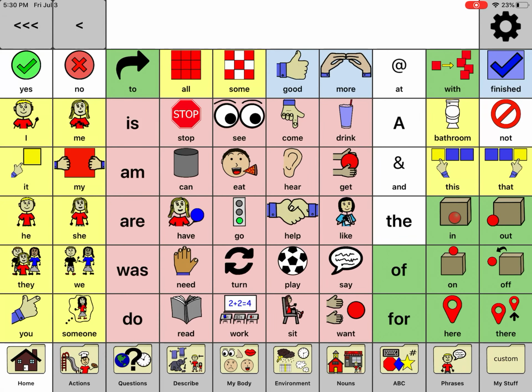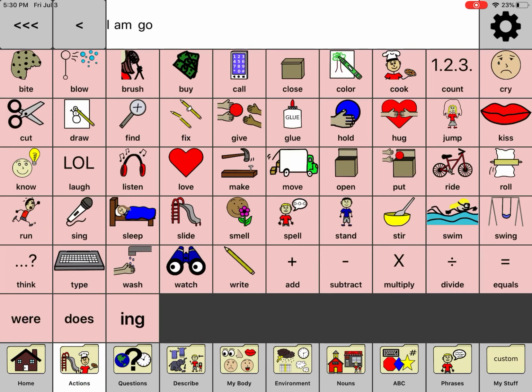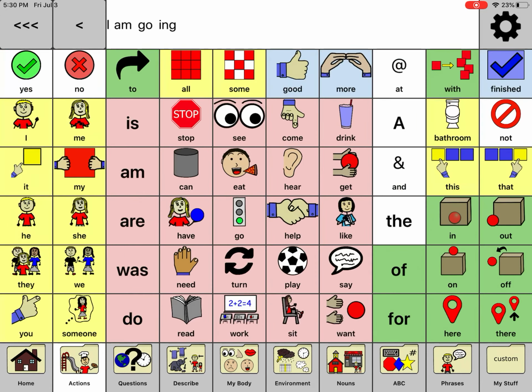I'm going to go to home, and if I'm building a sentence, I am go. And now I want to say going. It defaulted back to home instead of staying on the actions tab. And now, because I've added in ing, I can add the rest of my sentence.